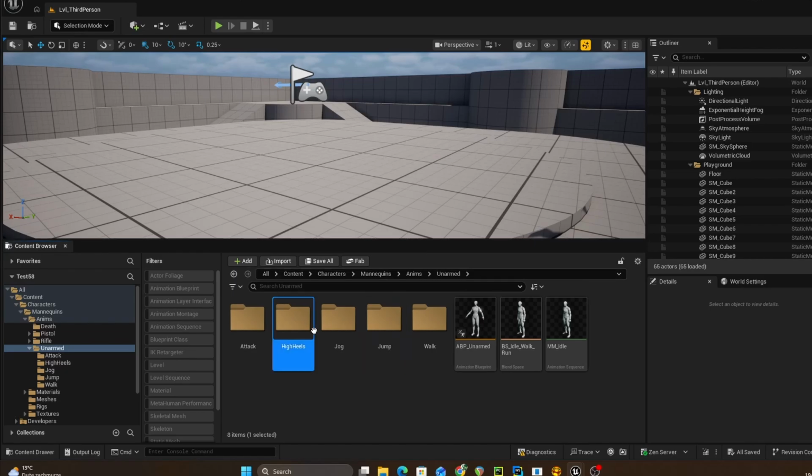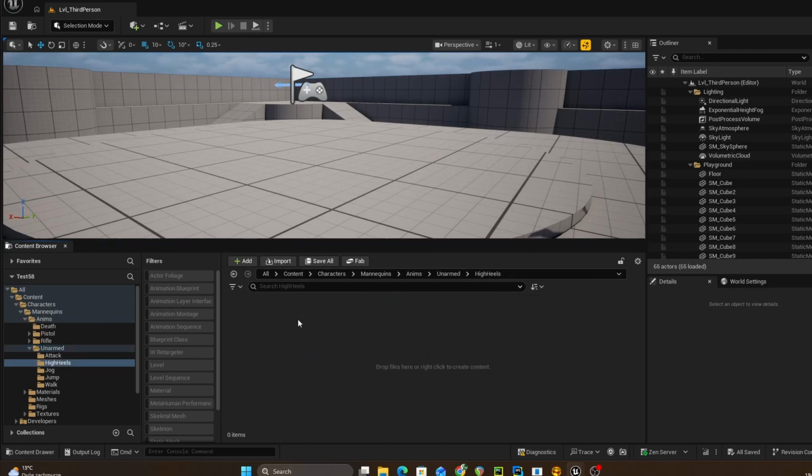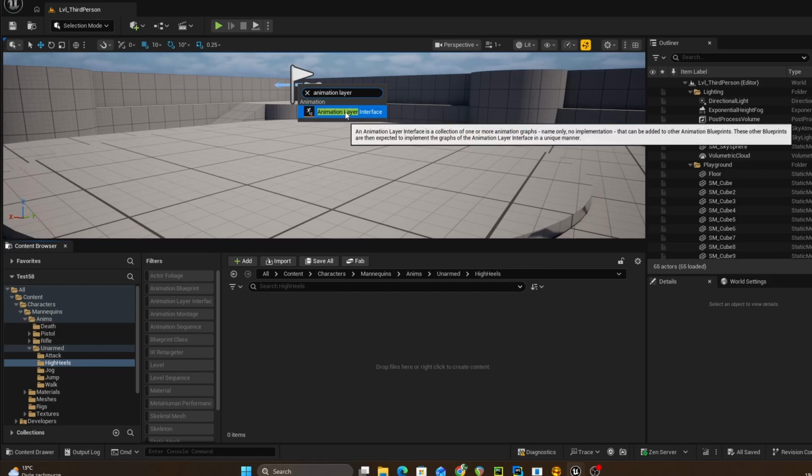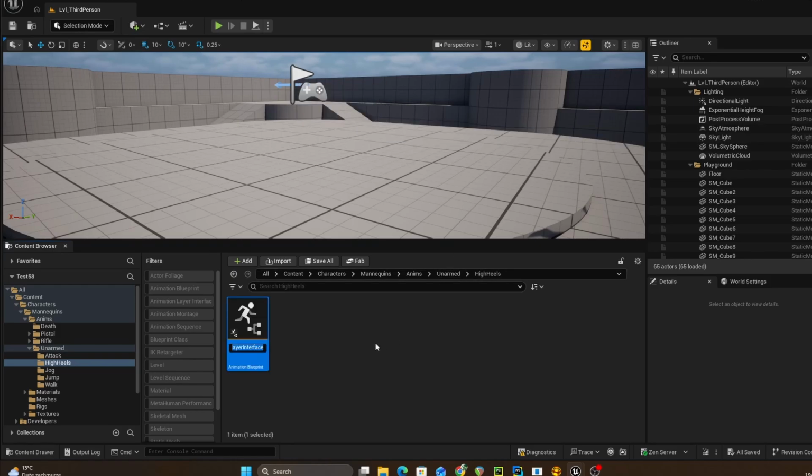First let's create a folder for our new assets. And we'll create a new asset which will be Anim Layer Interface. Let's call it Ali Full Body Pose Mod.